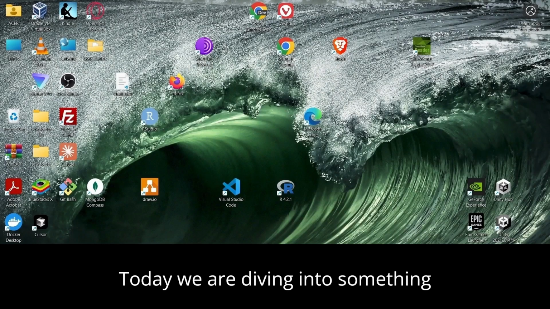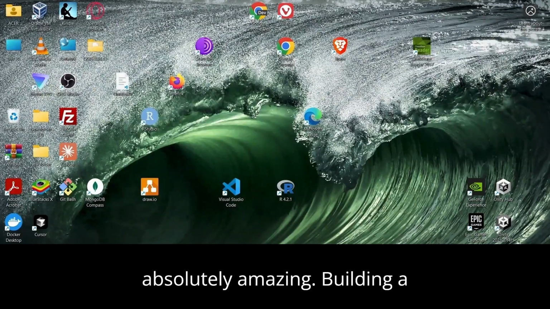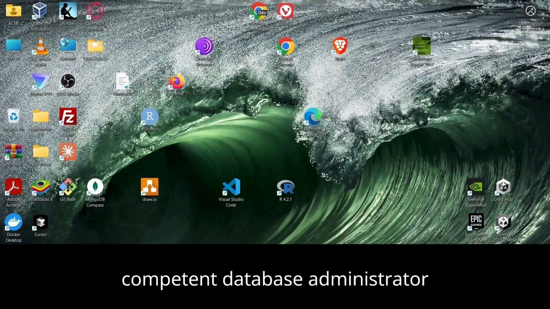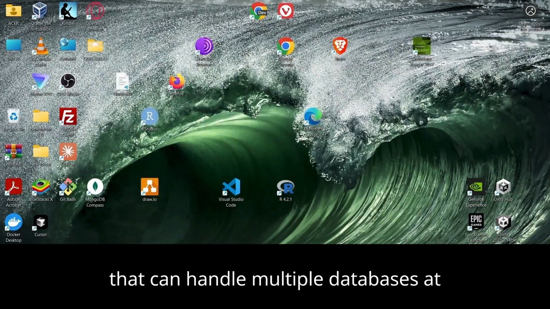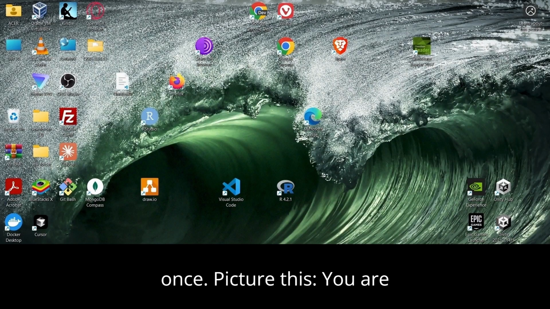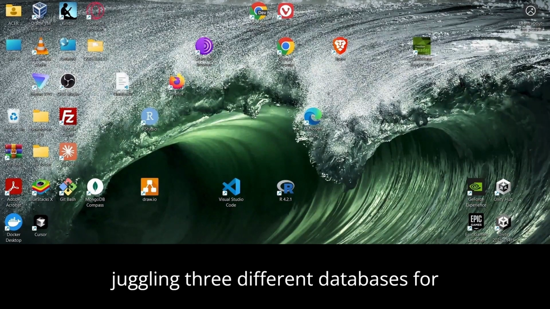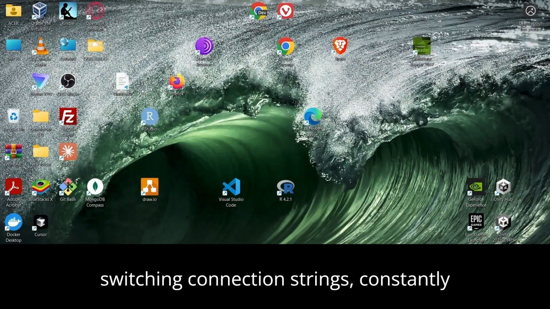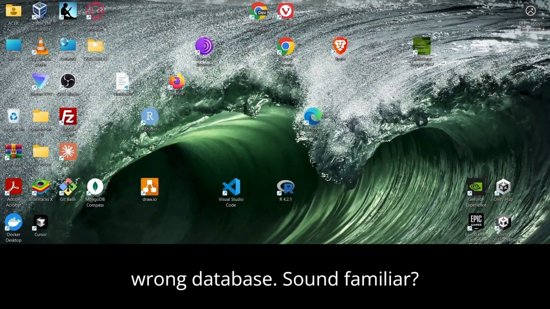Today we are diving into something absolutely amazing. Building a database MCP server that's like having a competent database administrator that can handle multiple databases at once. Picture this. You are juggling three different databases for three different projects. You keep switching connection strings, constantly worried about running queries on the wrong database.